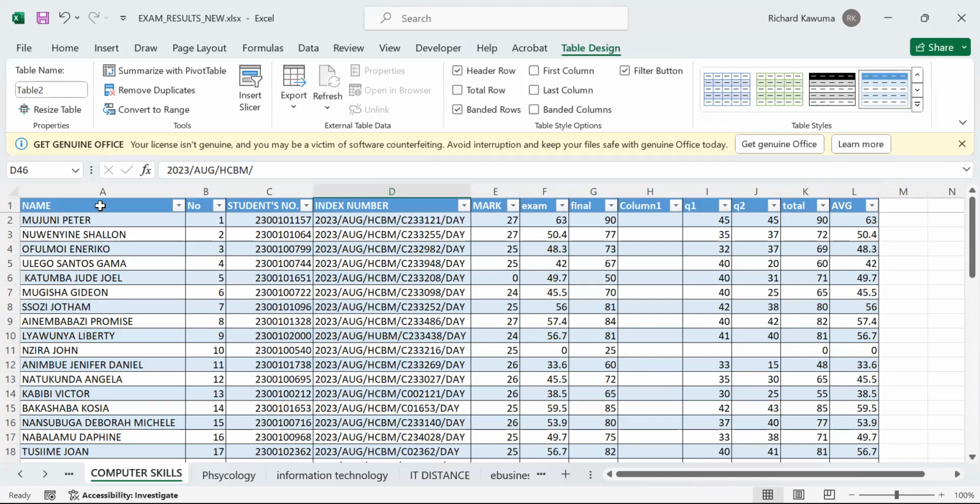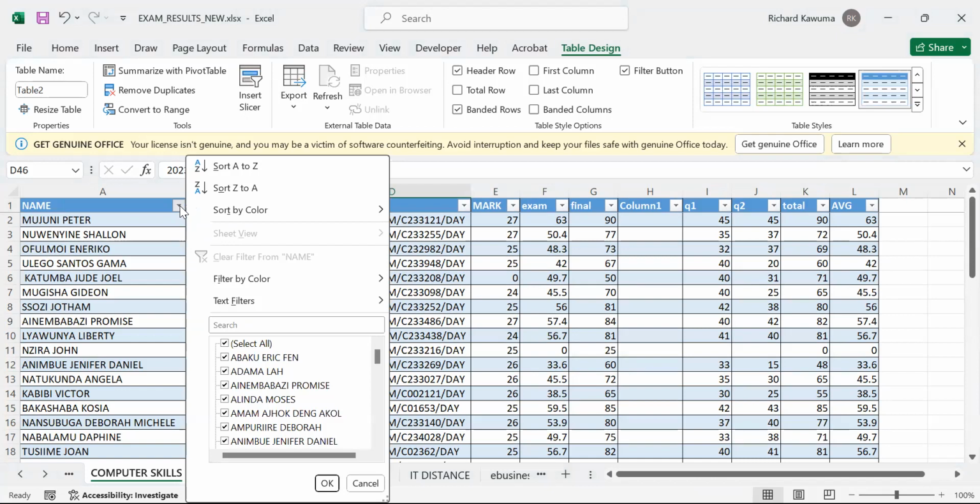Again, the columns are given a drop-down arrow. That drop-down arrow can help us to sort in alphabetical order. It can help us to sort by color. It can also help us to filter. It can also help us to do the other filterings as well.